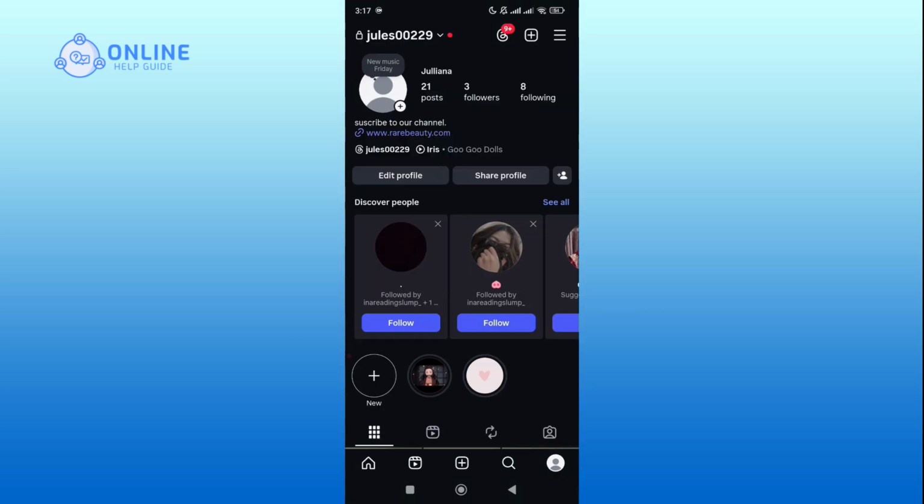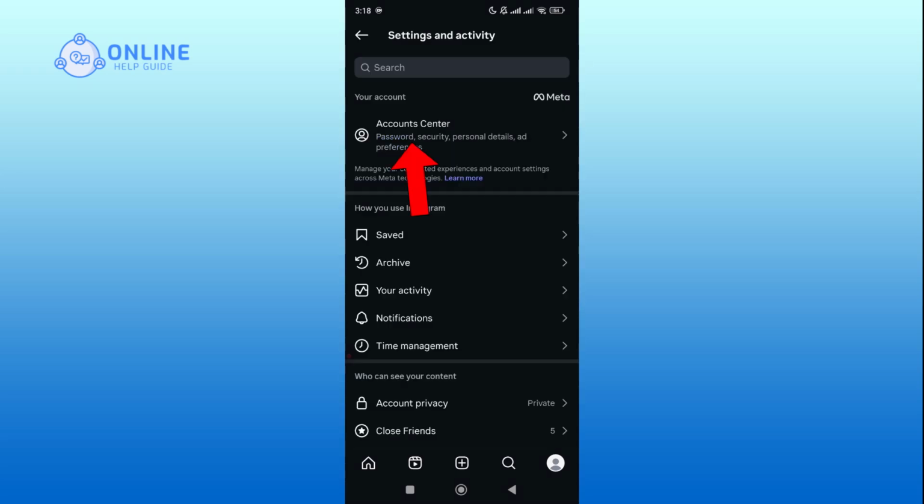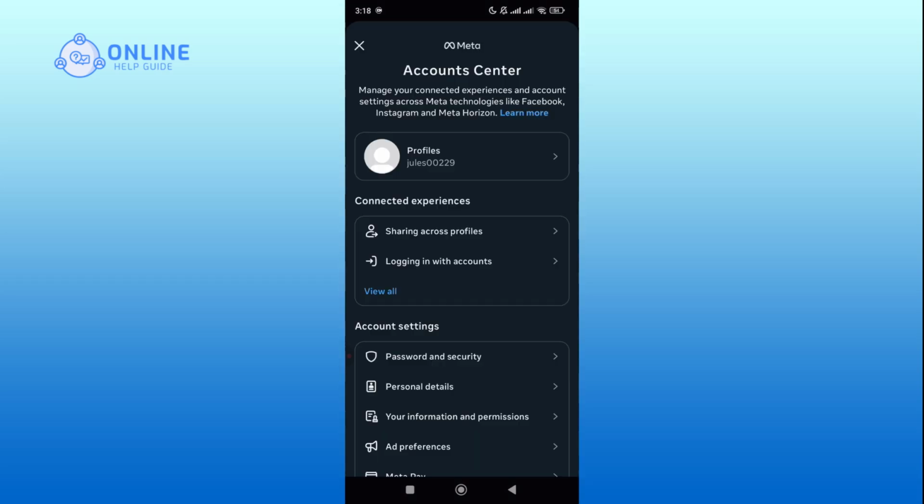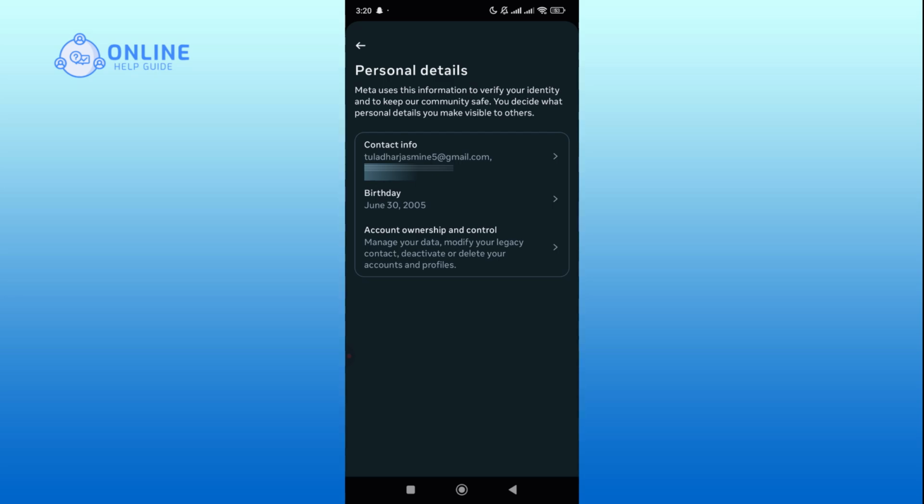Now shift your attention to the top right corner and click on the three horizontal lines. Just tap on Account Center at the top. Inside the Account Center, select Personal Details. At this stage, you will see your personal information.